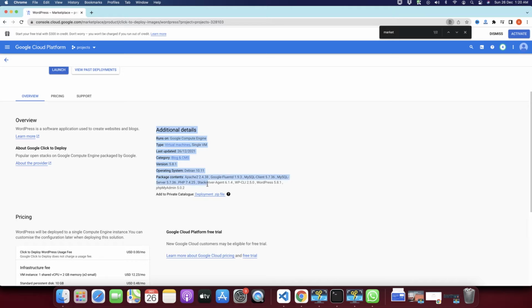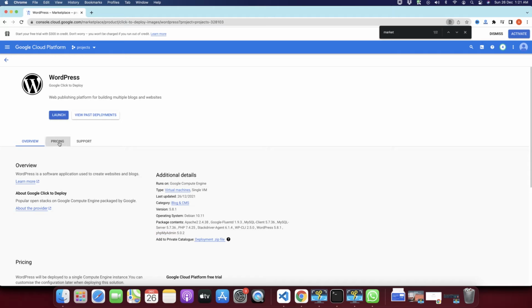And these are the additional details, like which operating system it would be using and what packages or side packages it would install for you out of the box. Like it would install Apache, MySQL, PHP, WordPress, and phpMyAdmin. So now let's just click on the launch button and wait for it.